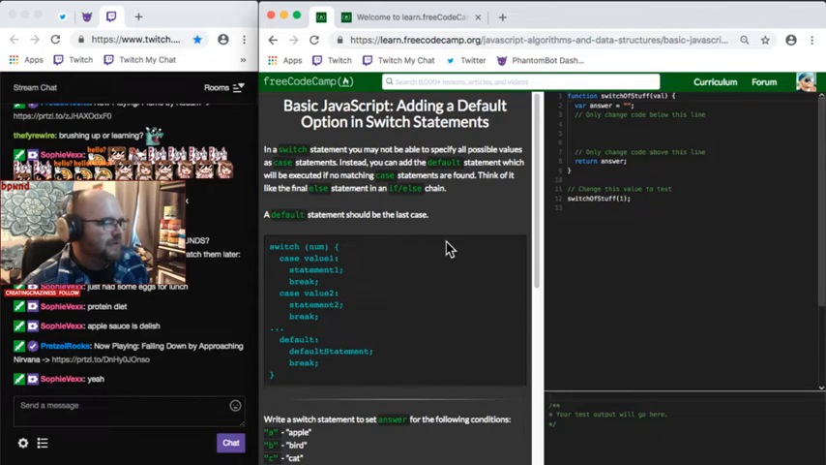Adding a default option in switch statements. In a switch statement, you may not be able to specify all possible values as case statements.